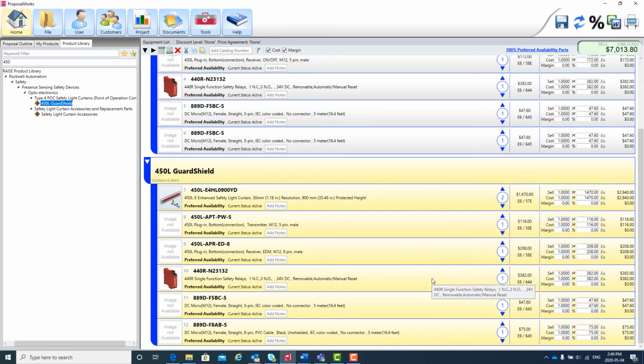There you go. So this is how you configure the 450L Guard Shield light curtain.